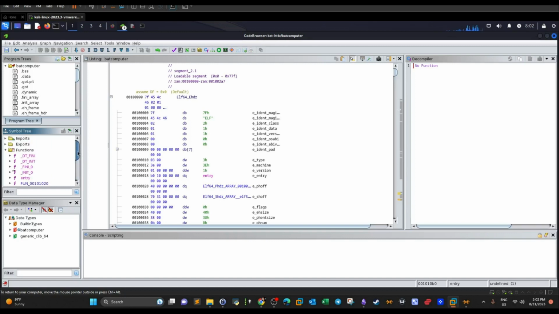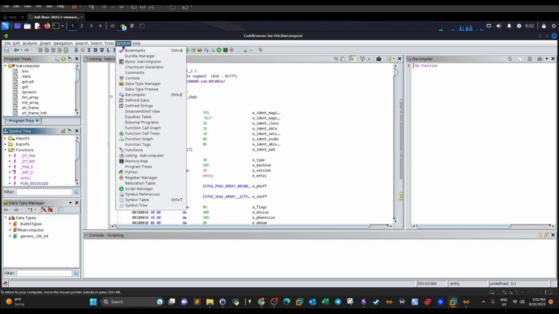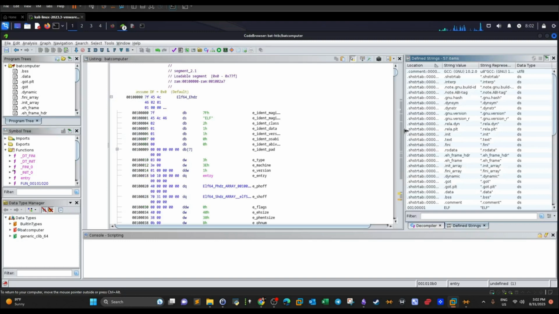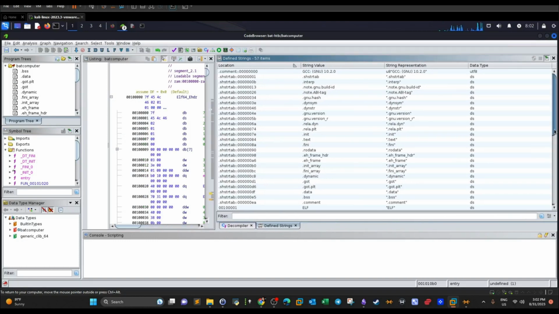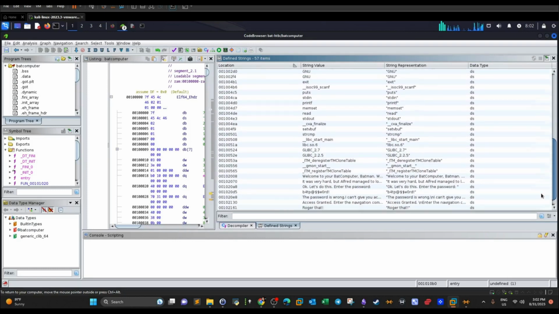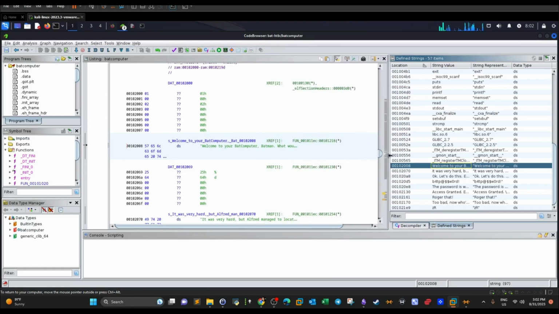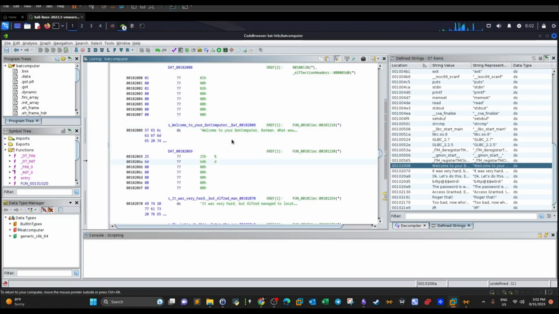To find the main function, we're going to go to Window, and here we check Defined Strings. In Defined Strings, we can check all of the strings in the code. If you scroll all the way down, we can see the start of the program: Welcome to your Bat Computer. Let's go to the assembly view here. After this statement, as you can see, we have this function, and we have 'it was very hard'. So in between, we have this function here.